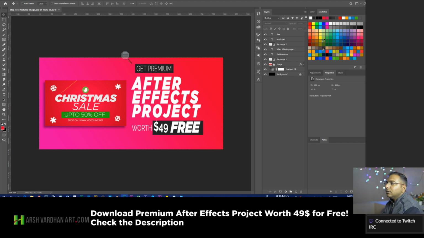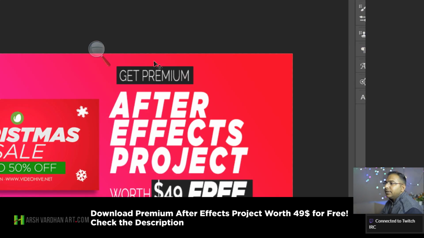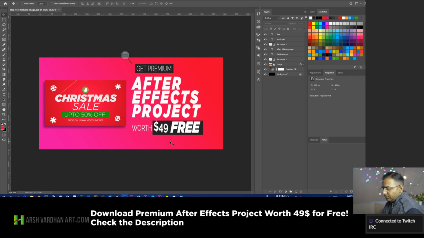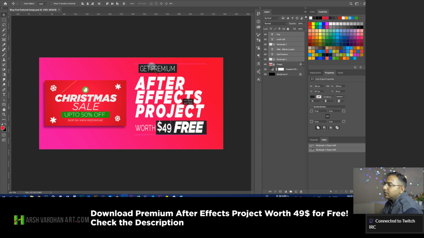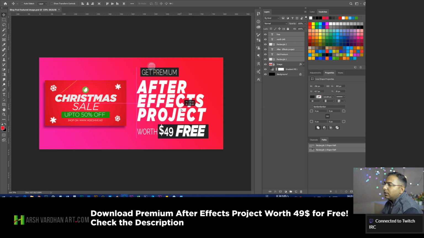Now this one is looking good, but this text is not aligned properly. You can see there is less space on the top and much more space on the bottom. So we'll select all of these layers except the background and except the image, and reposition them to something over here. It will automatically guide us to where the center should be. These are the smart guides.